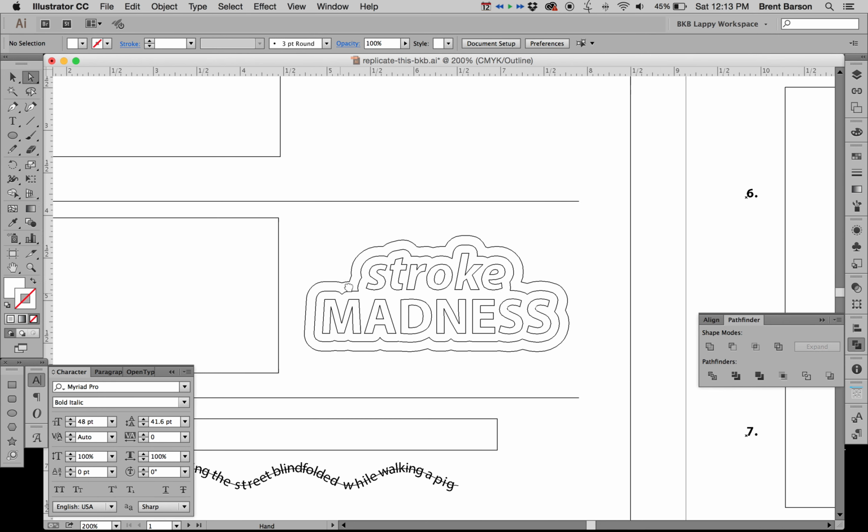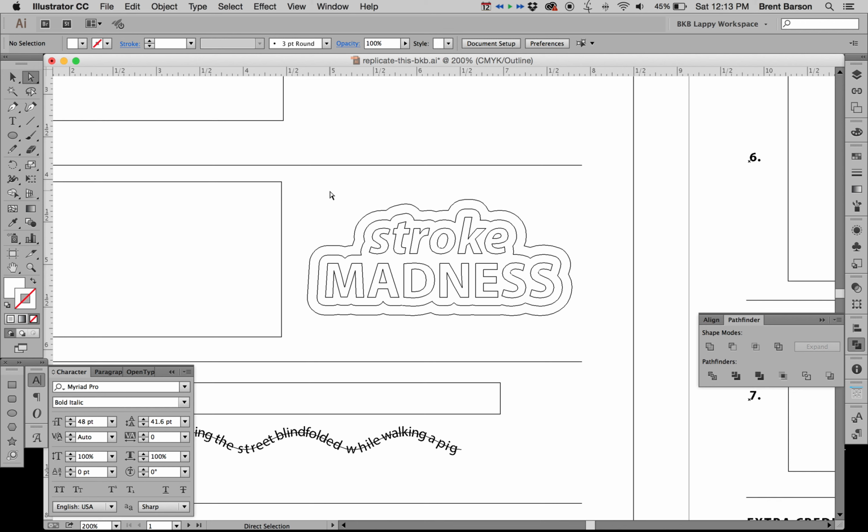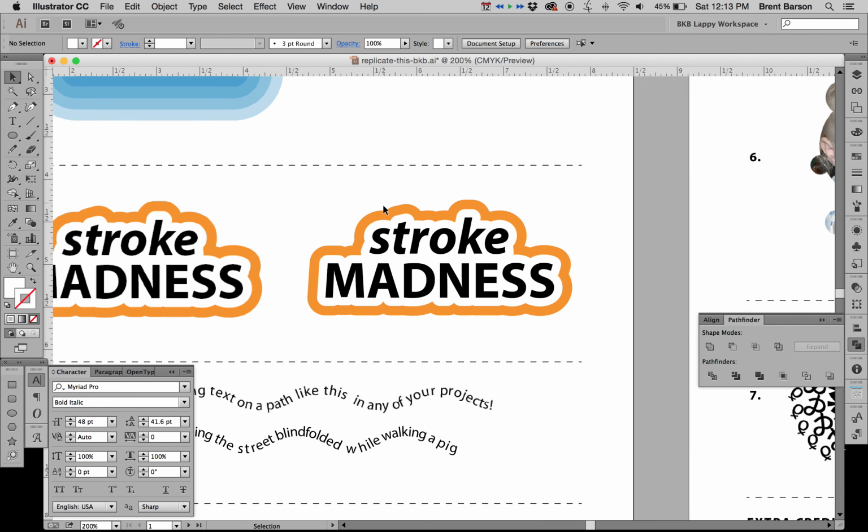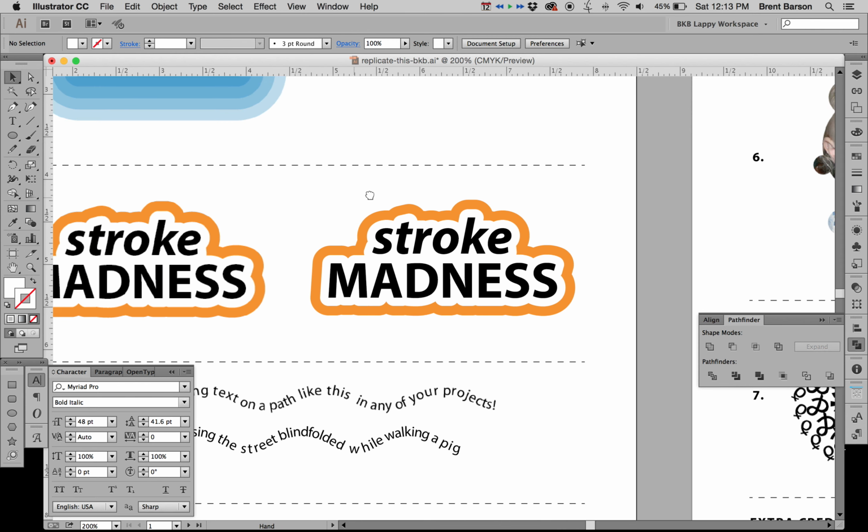Okay, that's what I want to see on your computers, is when I go to outline mode, to see these outer strokes. This comes in handy when you're cutting vinyl stickers or silk screening a t-shirt design. You may need to have actual strokes for these outer colors right here. Okay, that's it for Stroke Madness. See, that wasn't so hard, was it?